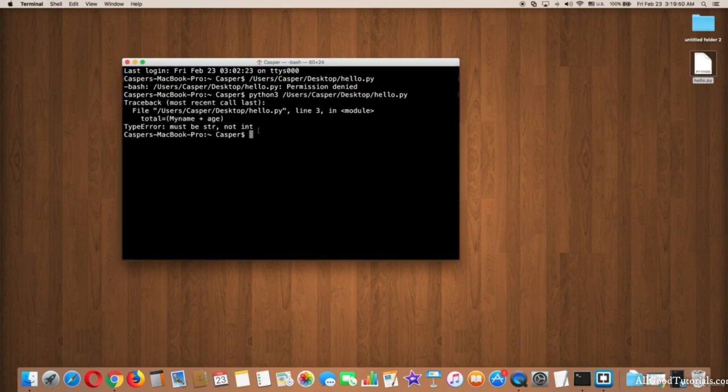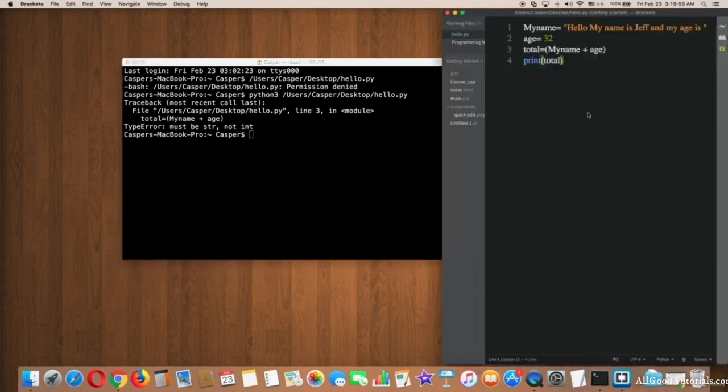As you can see here in the terminal, it shows an error that asks to make the variable age to be a string and printed well. Okay, so let's fix that.